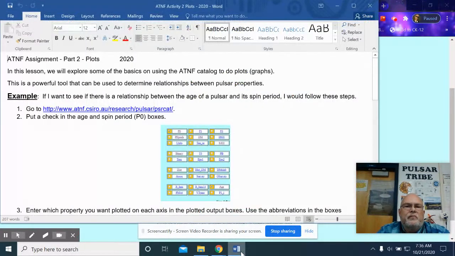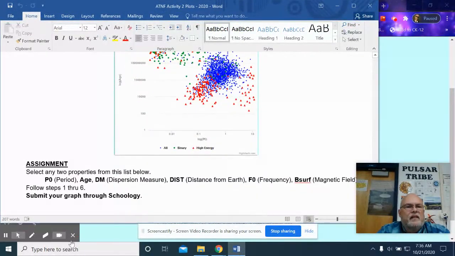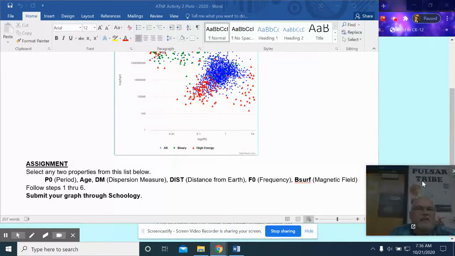document, let me pull that up. You have a choice between P0, which is the period, age, and we just did that, DM that we've already studied, DIST means how far away are these things from Earth. F0 is a frequency. B-surf is new, we haven't talked about, but it's magnetic field. And that's it. So you pick any 2 of the 6, and you go follow steps 1 through 6 that I have right above.